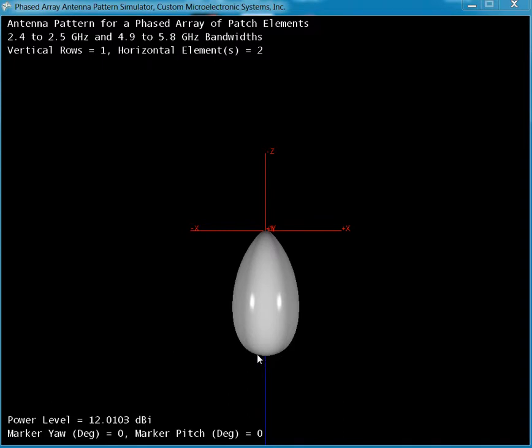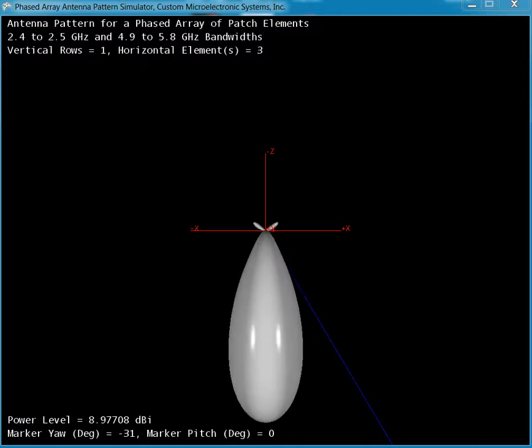And so the 3 dB beam width would be roughly 9 dBi. So 31 degrees from center to side. Same for the other side, 9 dBi, 31 degrees, so we're 62 degrees, 3 dB down beam width with 2 patch elements horizontally. Record these numbers as I'm taking them here. Okay, so let me add a third horizontal patch element.